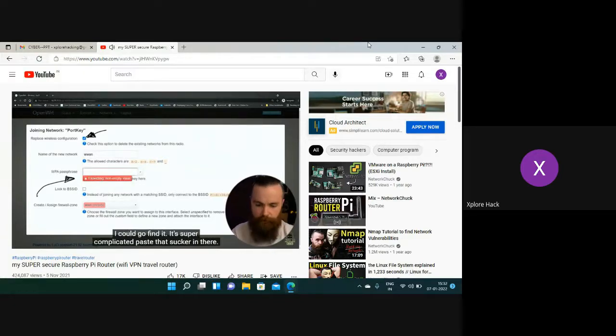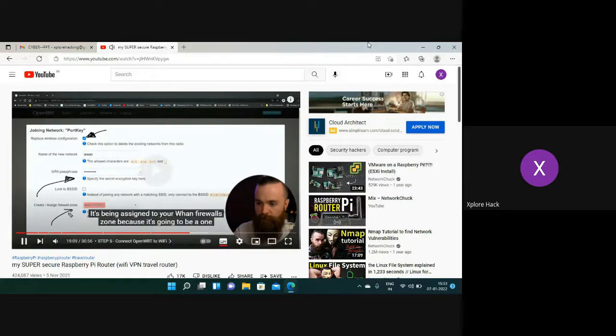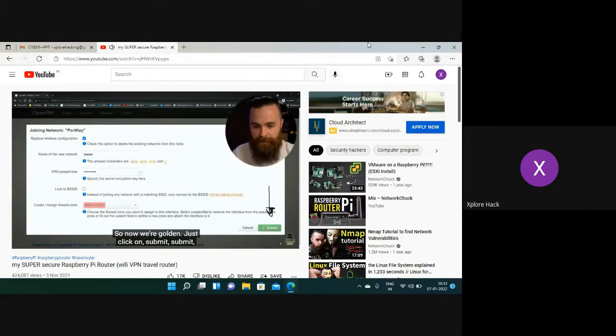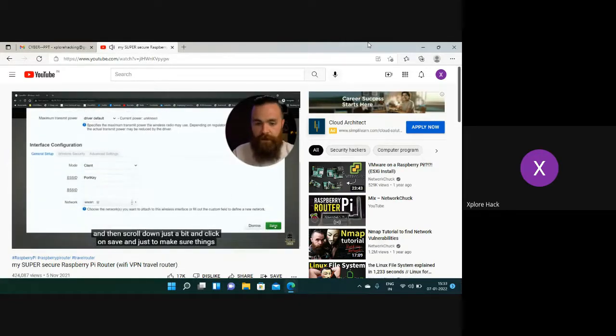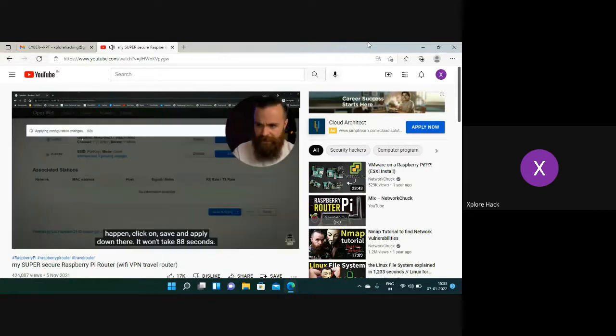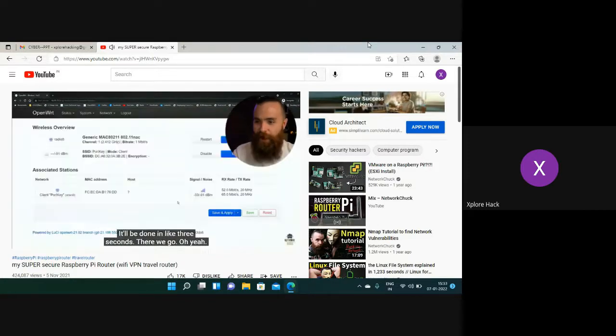It's super complicated. Paste that sucker in there, and just notice this, you don't have to change it. It's being assigned to your WAN firewall zone, because it's gonna be a WAN interface, an interface that connects to the internet and gives you internet. So now, we're golden. Just click on Submit, and then scroll down just a bit and click on Save. And just to make sure things happen, click on Save and Apply down there. It won't take 88 seconds. It'll be done in like 3 seconds. There we go. Oh yeah.